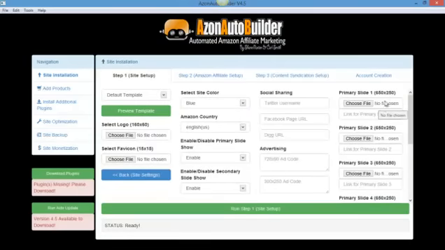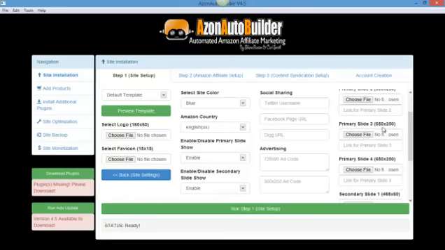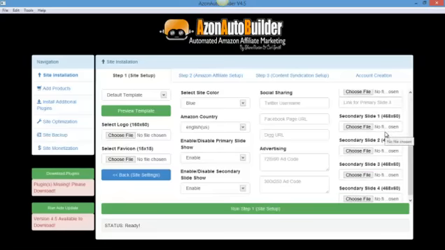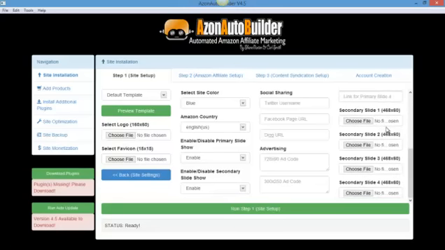Now, when you upload that, it is going to be a JPEG or PNG image file. When you upload it, you can also attach it to an affiliate link here. So you have 4 slides for the primary slideshow, and you have 4 slides for the secondary slideshow. On the secondary slideshow, they're 468 by 60.